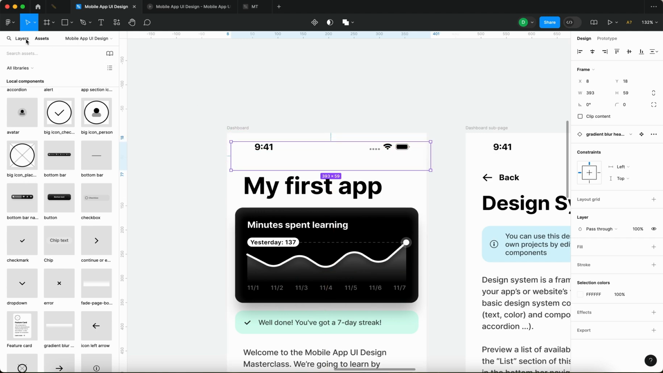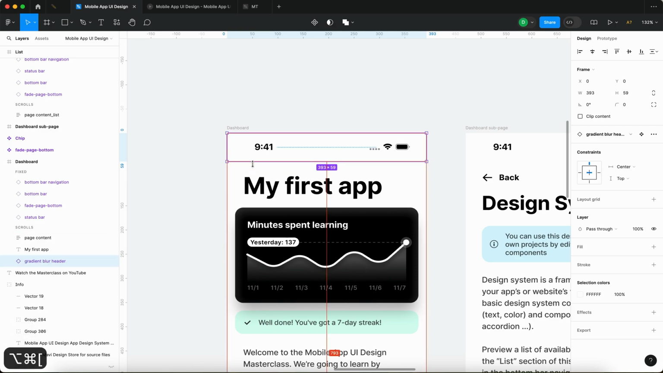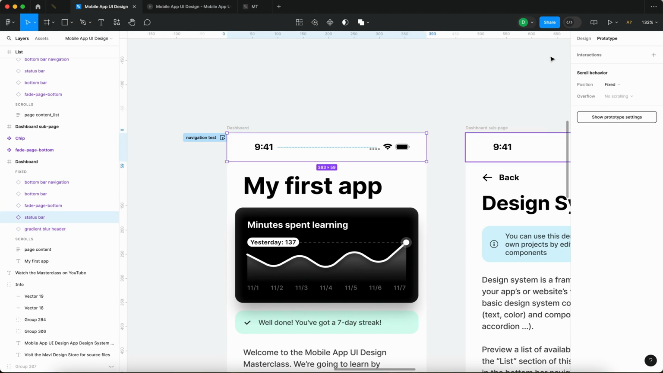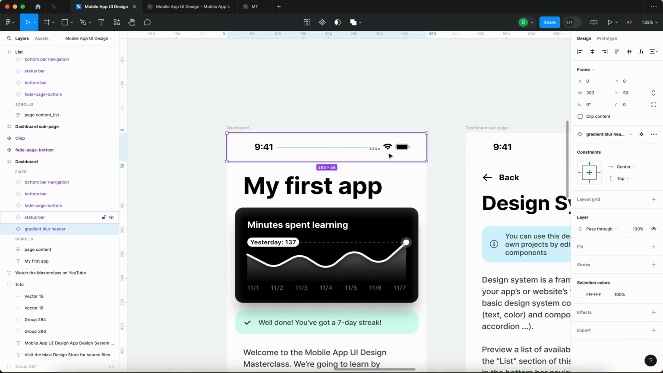Oh, wait, actually, this is not inside of the frame. Let me, or is it? It is, okay. Align that to the center and top, and then move that to the very top. But at the same time, in prototype, we're going to set this to fixed, stay in place. And we are going to hide the status bar fill so that only the gradient blur header can be seen, right? That's the only background element that's going to be there.